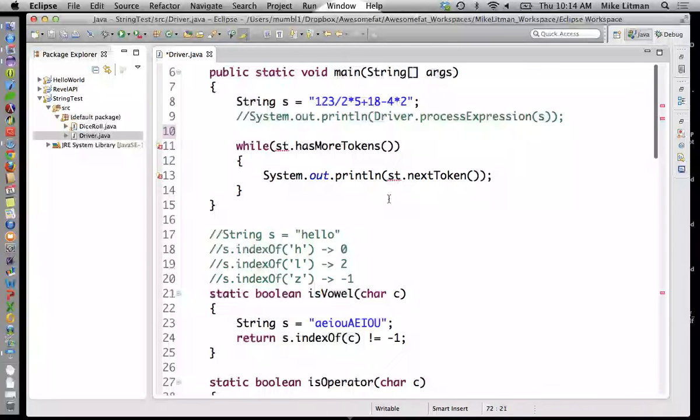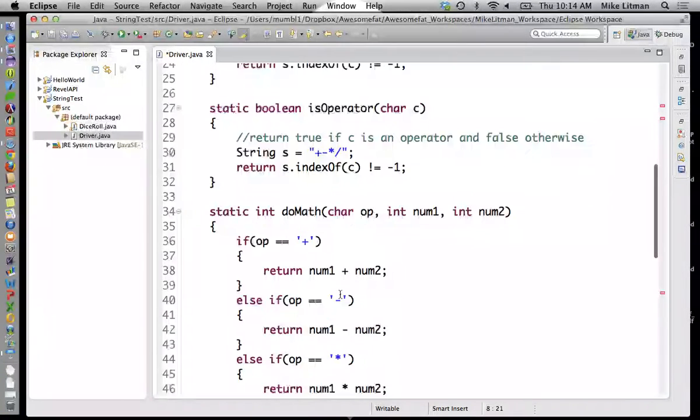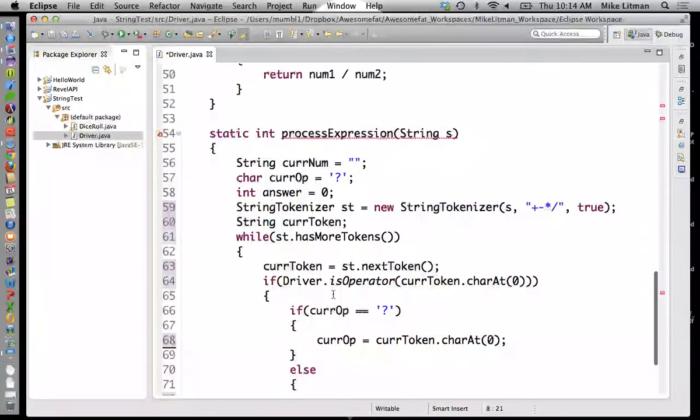So for example, our string might look like this. When I run into my first operator, I don't do any math because that's just getting the ball rolling. But when I hit my second operator, I need to make sure I do the math for the first two numbers. That makes sense? So I need to do some math down here, and I'm going to be putting my answer inside of a string called answer, right?